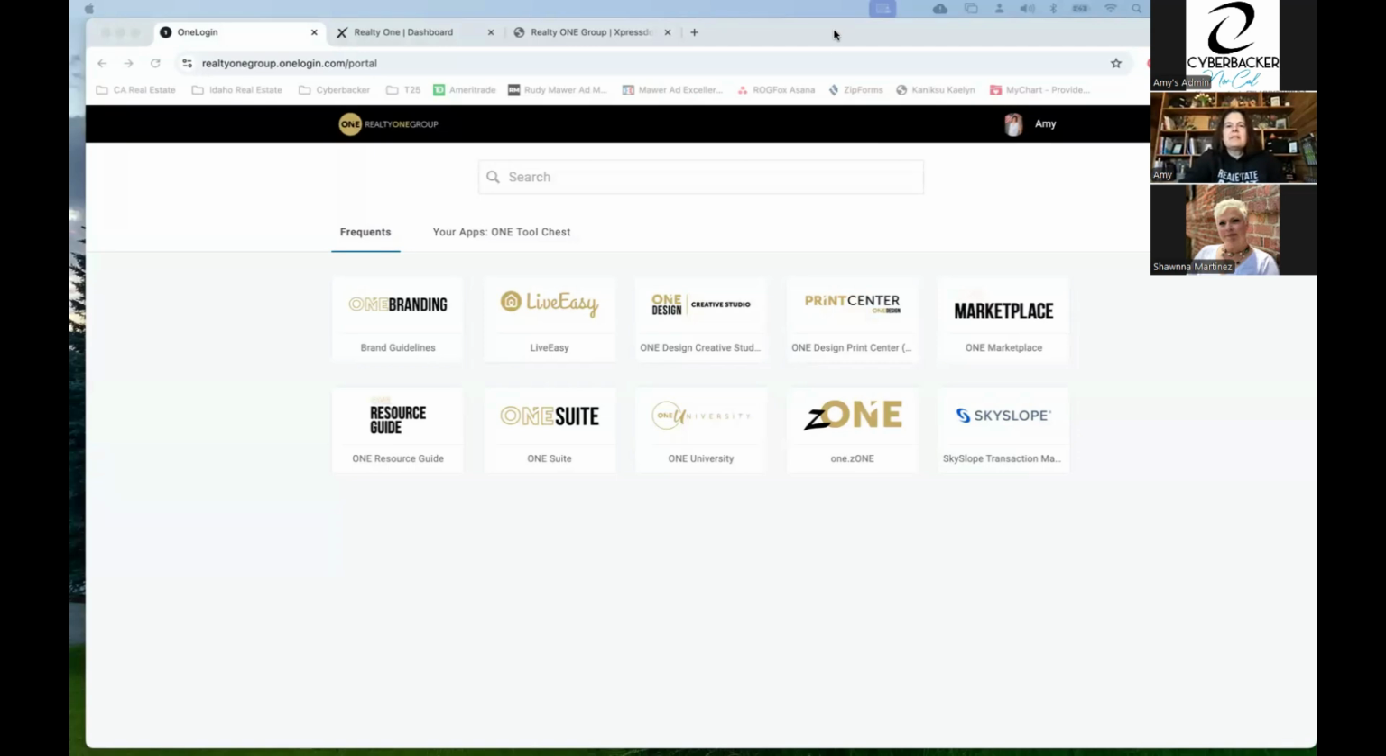And the reason I mention that is that you've got to send the postcards out. If you're going to have the system send the postcards out, which is our goal today, you have to use the OneDesign Print Center in order to send those postcards out. That being said, I feel like the Print Center has limited options for postcards. So you've got more options through the Creative Studio.